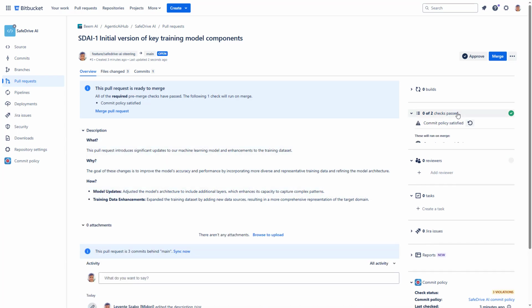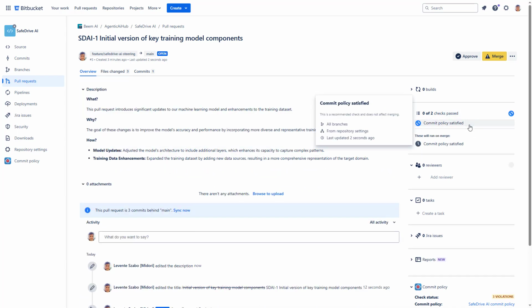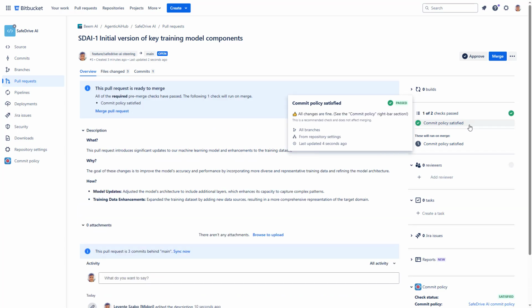After making these changes, rerun the commit policy check. Now, you'll see that all checks have passed successfully.